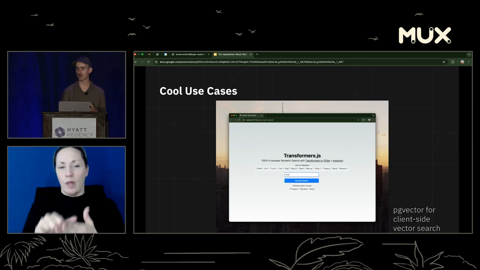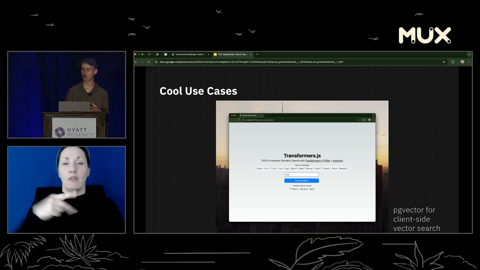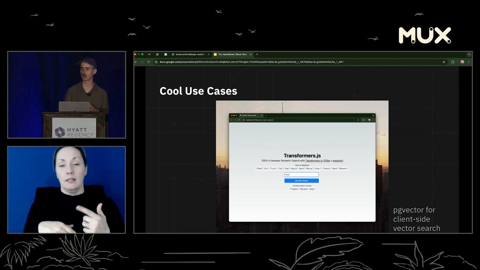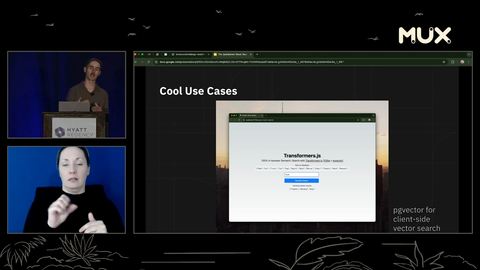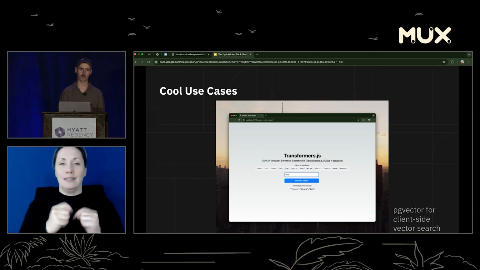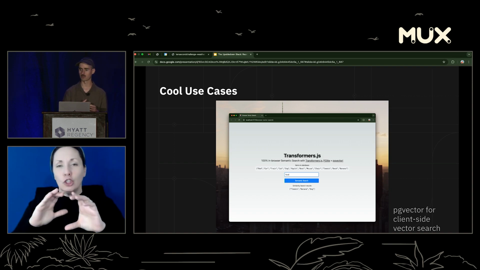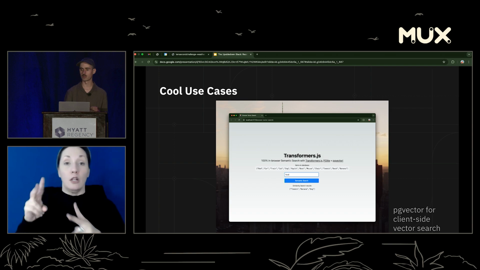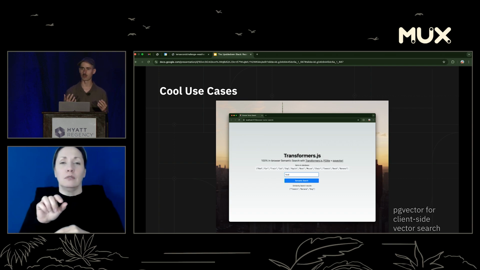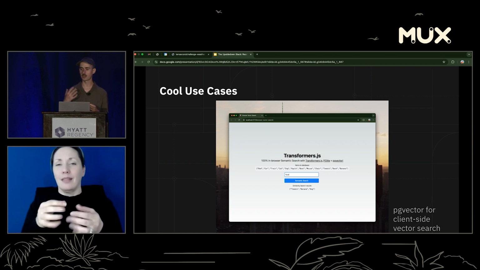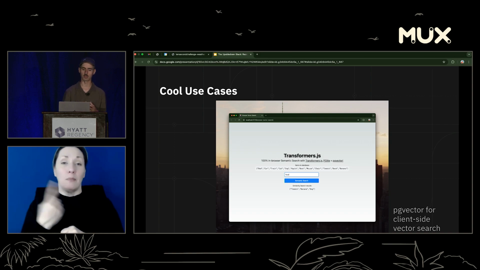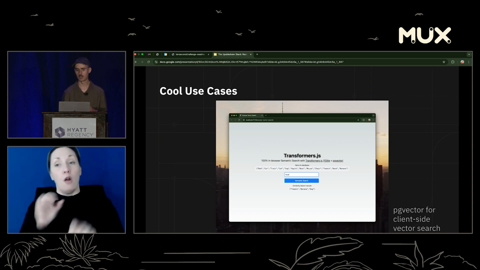Another cool use case of pglite is a demo that was actually built by the Zubase DevRel team, where they're using pgvector on the client to enable semantic search on the client. So they load a small language model, and you could theoretically build an app like Linear that works offline with semantic search also working offline.